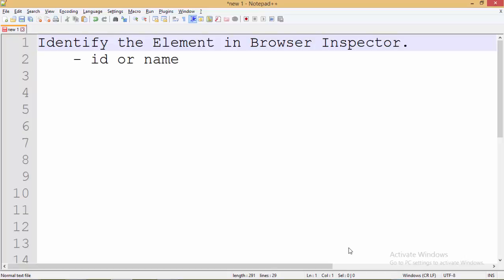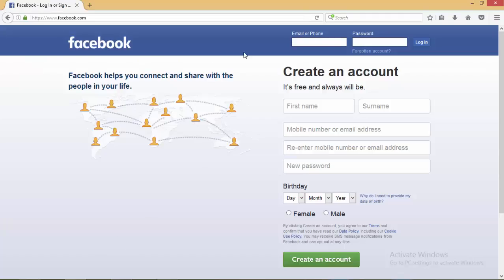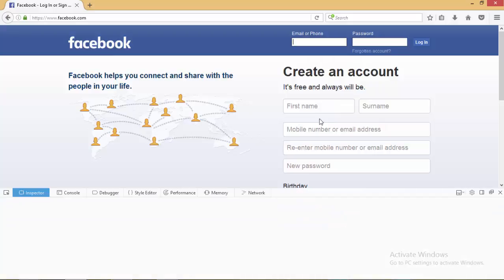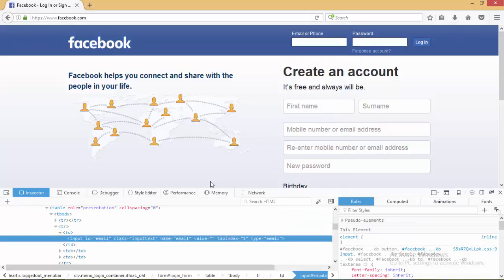Typically for Selenium automation, we first identify the element in the browser inspector. If we take an example, say the Facebook page, and we want to enter an email ID here, we right click in the browser and say inspect element. It opens the HTML code for the element in the inspector window, and from here we typically take the ID, name, or class. Anything like that we take, and then we use that in our Selenium code.